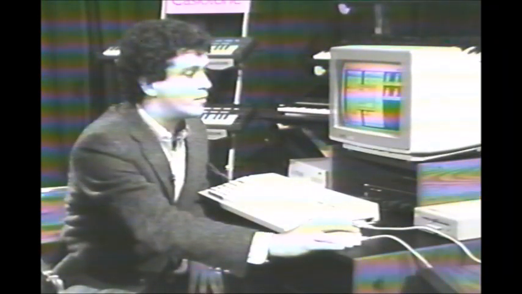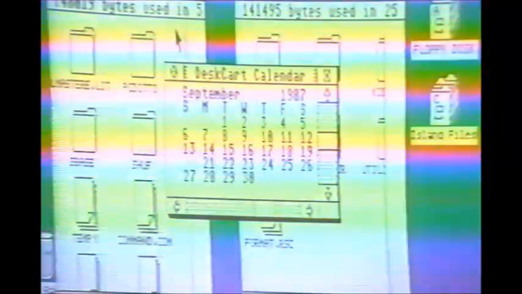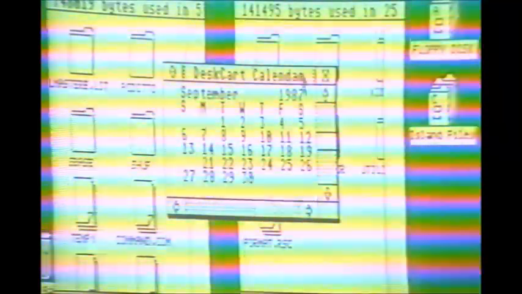And that calendar window is exactly the same as a window that had a directory in it? Exactly the same. If I wanted to change the position of it, again, I go to the top grid up here. That's where we see desk card calendar. And I hold down the mouse button.